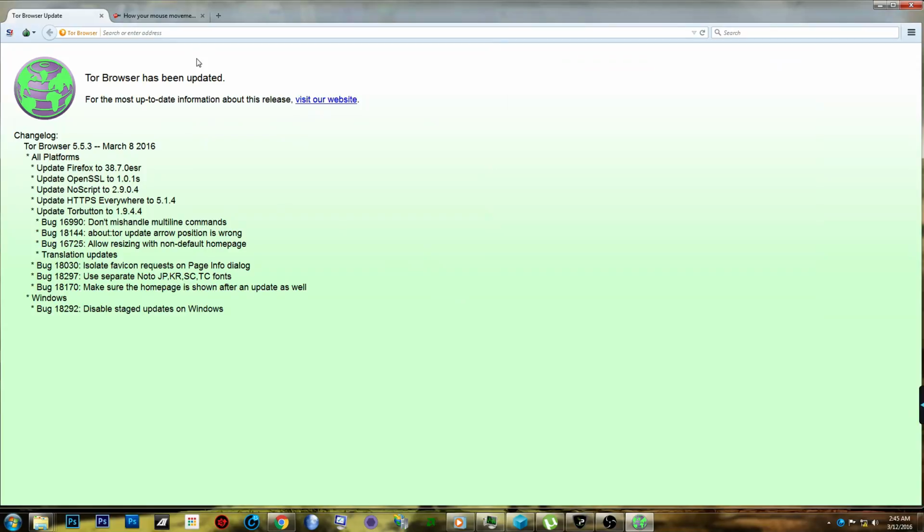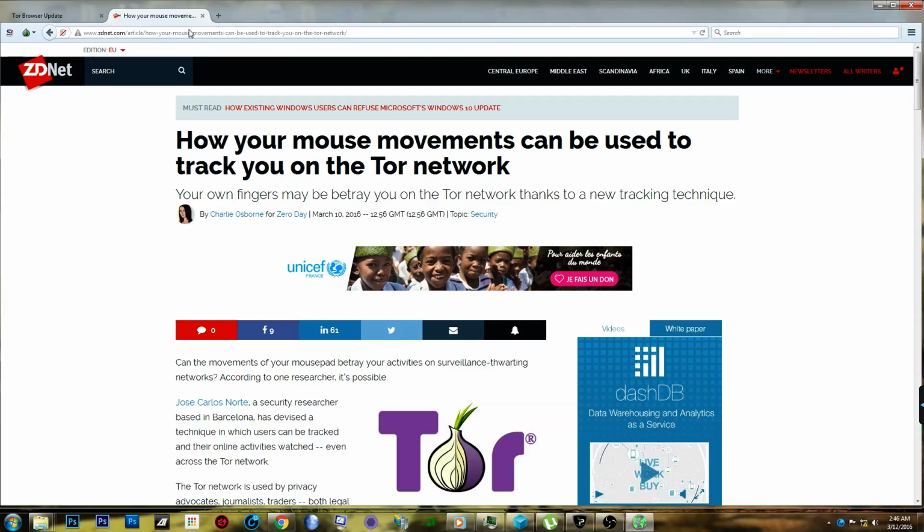This past week, I was going through my RSS feed on Google Alerts. I did a previous video about that, and then I got down to my Tor section. You can type in Tor, and it can tell you all the stuff that's going on with Tor, and I came across this really alarming yet interesting page about how your mouse movements can be used to track you on the Tor network. It says your own fingers may betray you on the Tor network thanks to a new tracking technique.